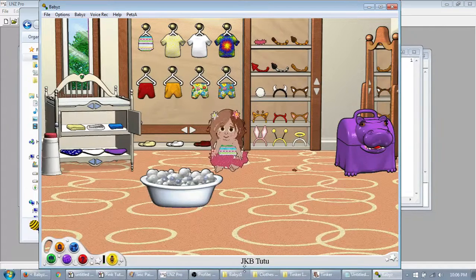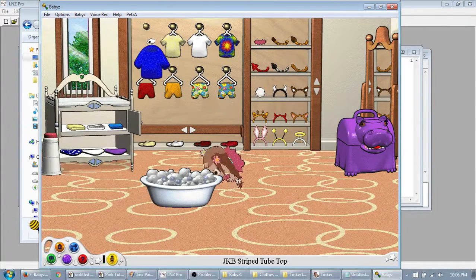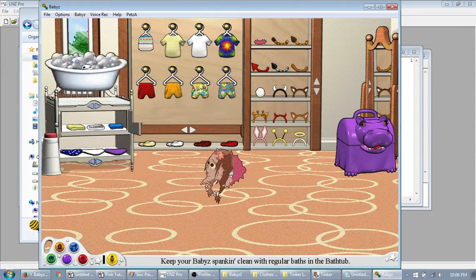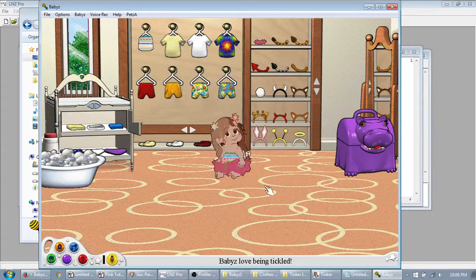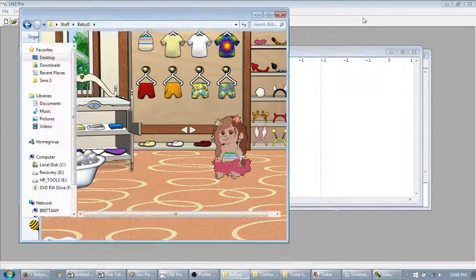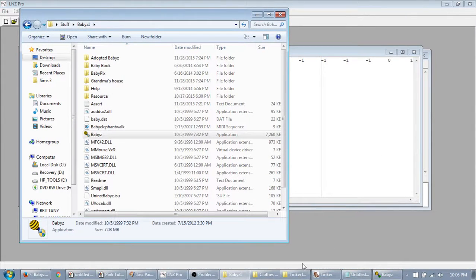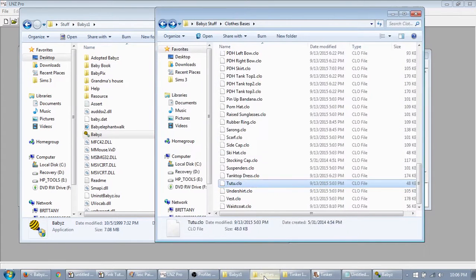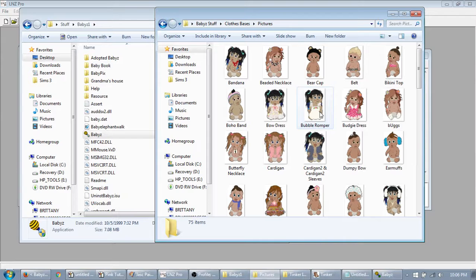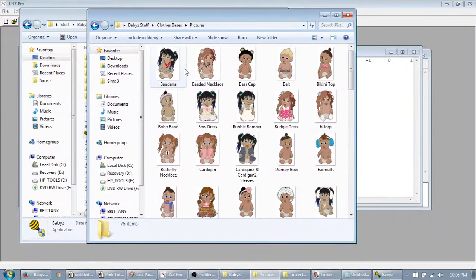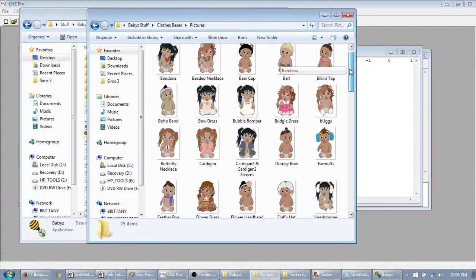See, now when you pick it up, it says JKB22, and same with this one, striped tube top. And it all looks nice and good, all worked out. You can add bows, like I said, or anything else now you want to add, but that's the basics of it. Which, here are all the different, there are more. I need to update this, and I will make a link to that as soon as I can. But here are all the different items that can be recolored.